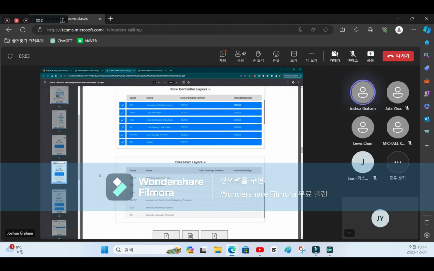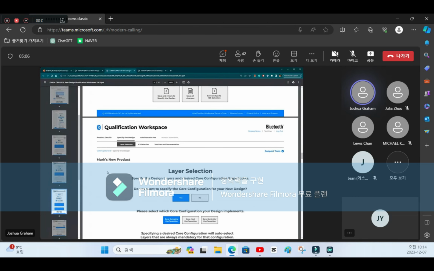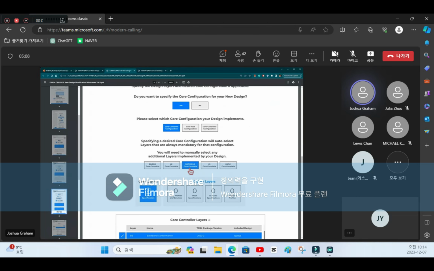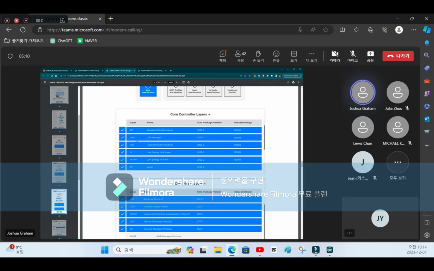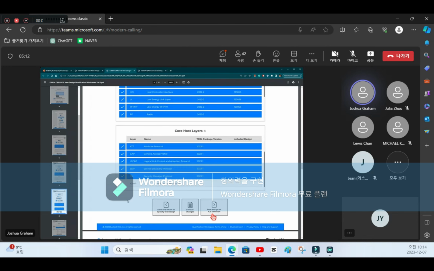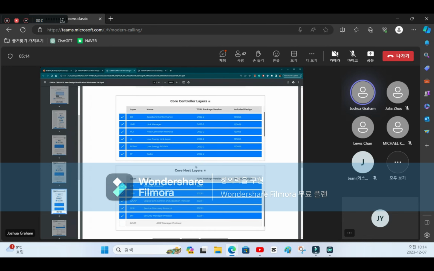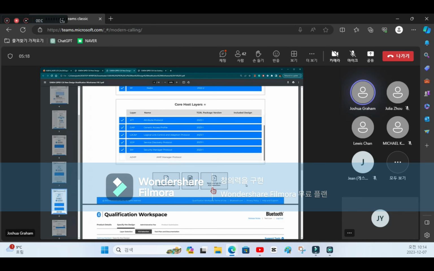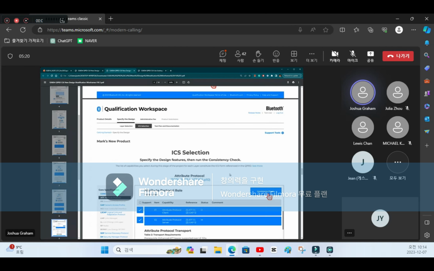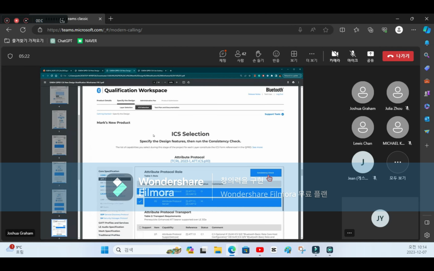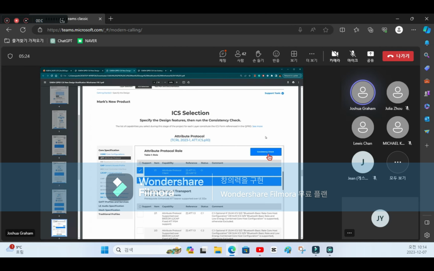Great. Okay, so where am I at? I'm at the point where we've selected all the necessary layers for the controller and the host. And again, you'll notice the tables are split between controller and host layers. I think that makes it a little bit easier. And then we move on to IC selection.